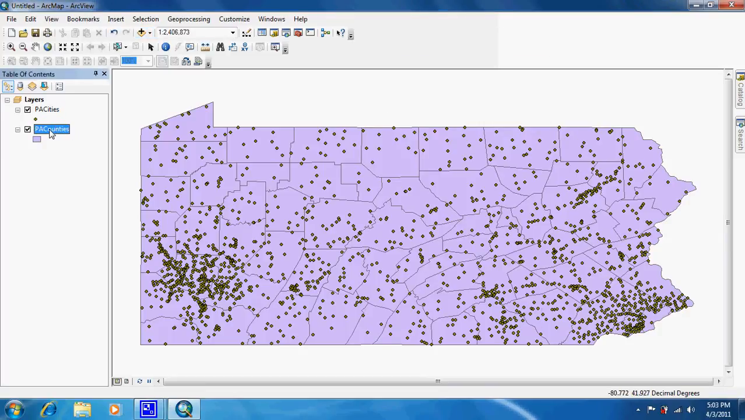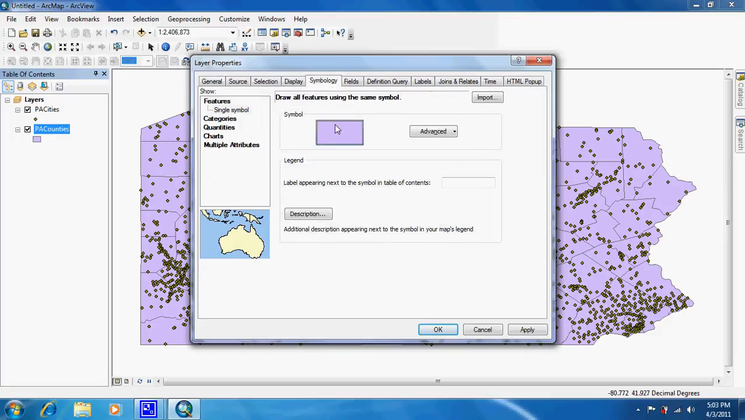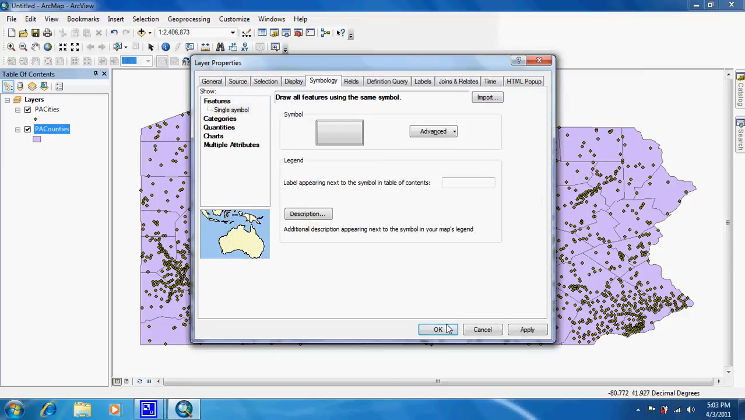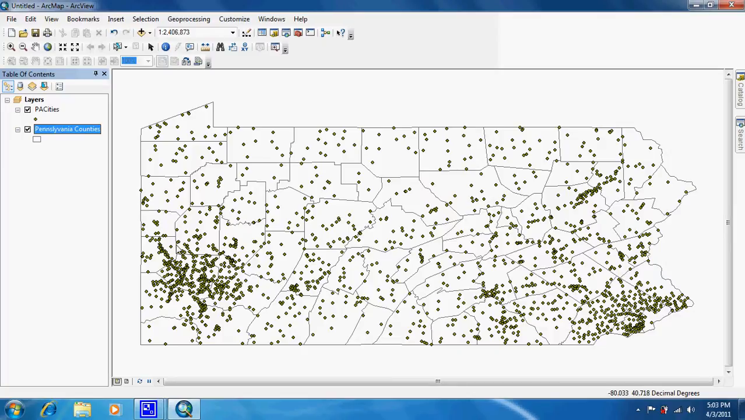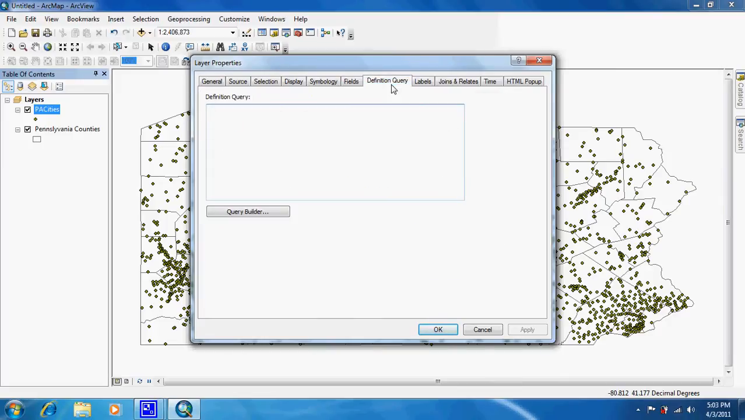Now they want us to go into the properties table for counties and change it to Pennsylvania counties. And they want you to go to symbology and change it from a fill color to no color. Then click OK. And then they want us to go into the properties for cities, and we're going to be going into the definition query.